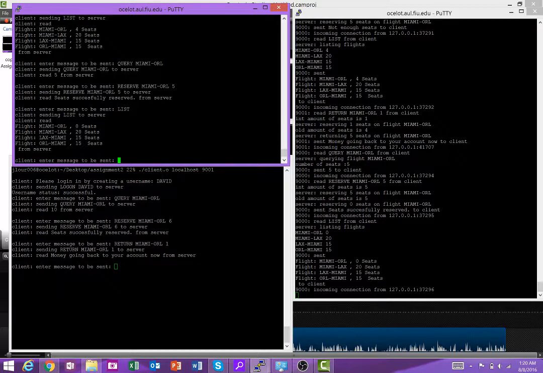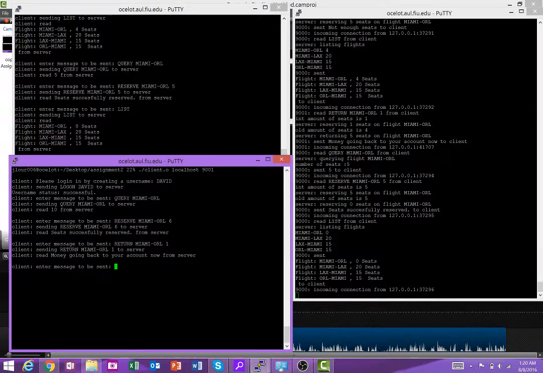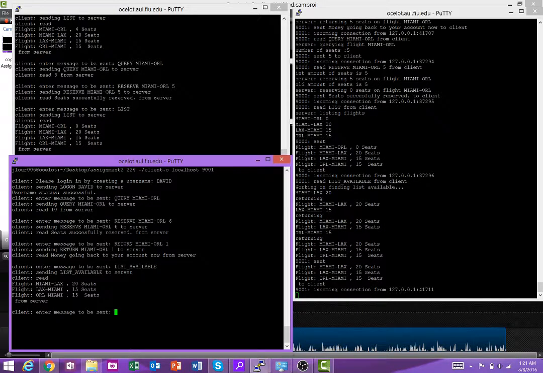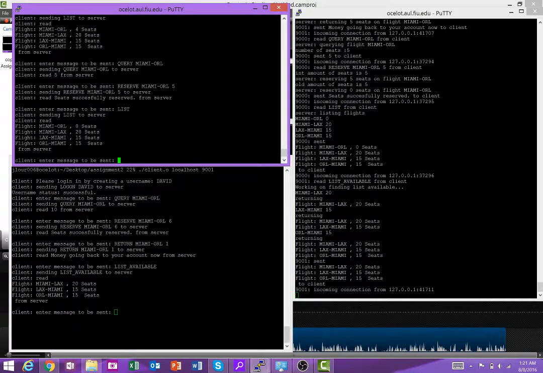Now let's see how the list looks. As you notice, when I did the list, it shows all 4 flights and that we have 0 here for the Miami Orlando. Let's have the other server call list available, which is supposed to show a list of all the flights with the seats available. We see there's only 3 flights because we know that the flight from Miami to Orlando has no more seats available.